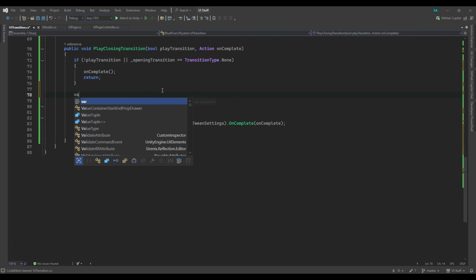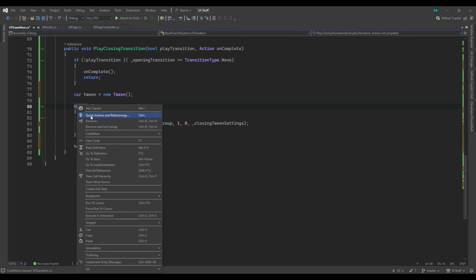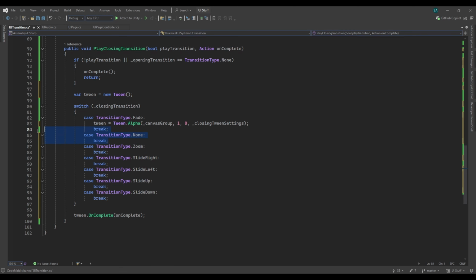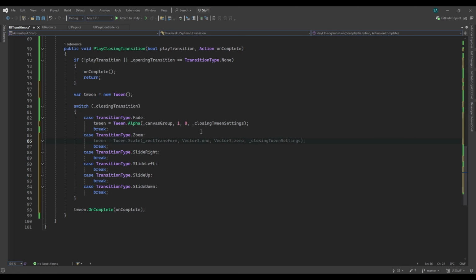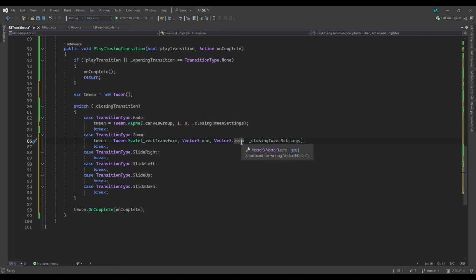I'm going to create a new variable called tween and assign our alpha tween to that one. Remove this onComplete from here and call it once we exit the switch statement, and right click, quick actions, add missing cases, remove the none state. And for zoom, I'm going to do tween.scale, start from Vector3.one and go to Vector3.zero. By the way, Vector3.one is a shorthand for writing new Vector3 and passing 1 for all axes, and Vector3.zero does the same with 0 for all axes.